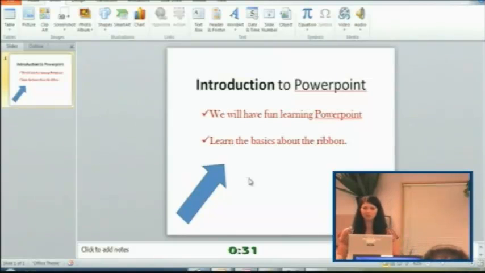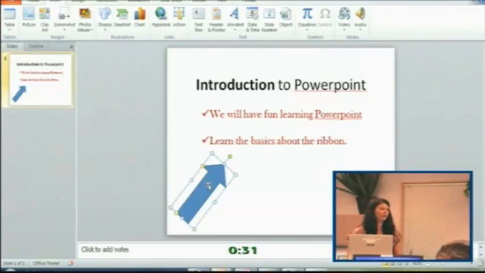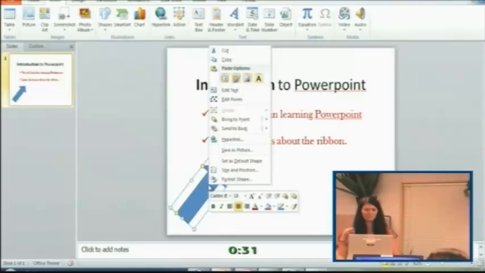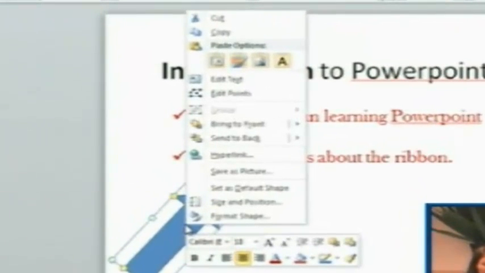So what you're going to do is click on the arrow. Everybody take your left mouse button: if you have a shape, I don't care what kind of shape it is, click on your shape, and now right click on it. This is the easiest way to change the color. Once you right click, the sub menu comes up and gives you different options. On the very bottom you're going to see it says format shape.